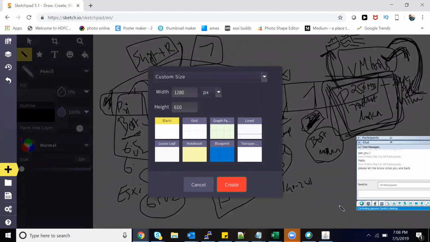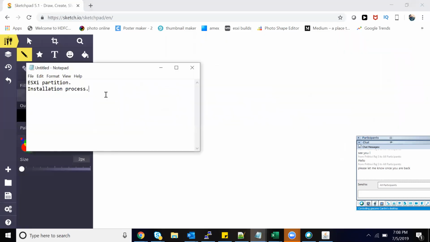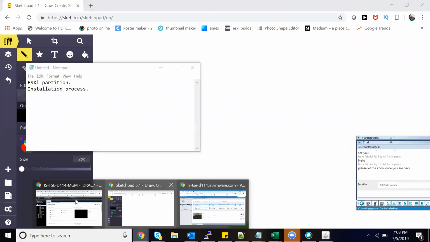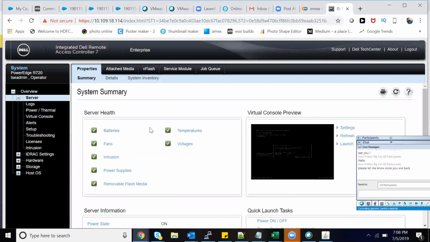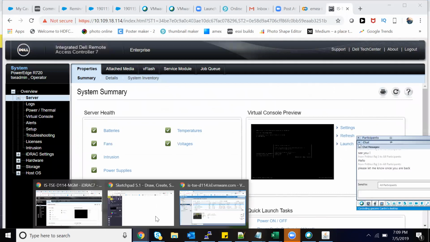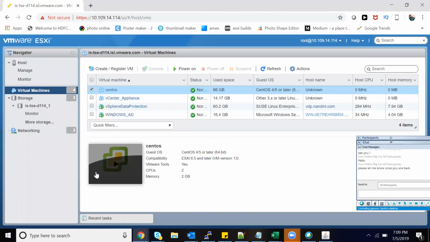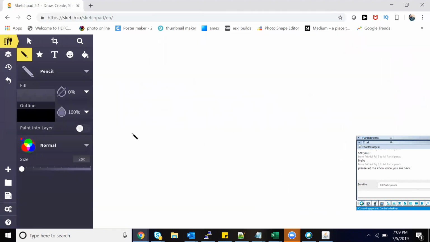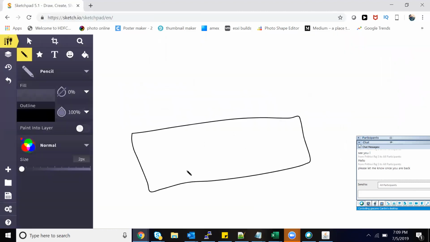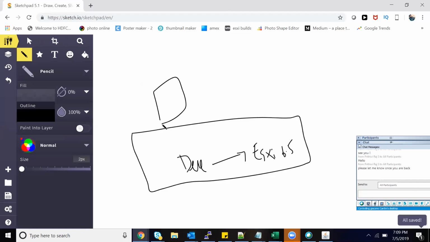Perfect. Now I'm going to take you through the ESXi installation process. For that, this is my server where I'm running it. This environment that I am showing you is actually a physical server, a Dell bare metal. And what I did, I put ESXi 6.5 on it. Now I have created VMs on it.